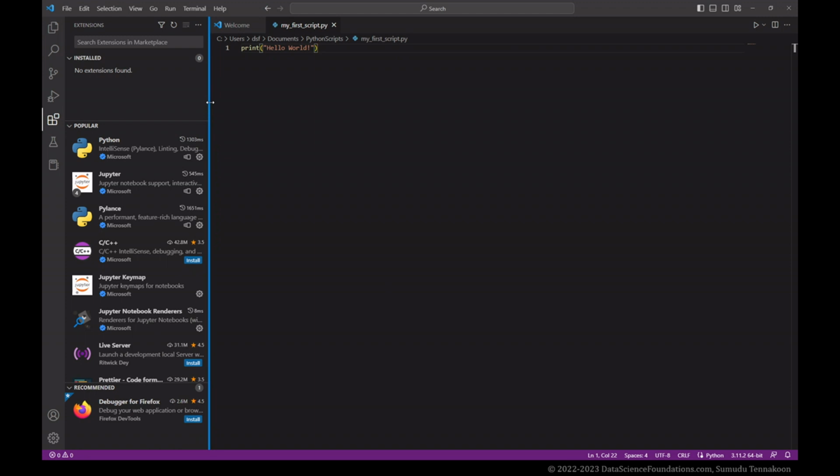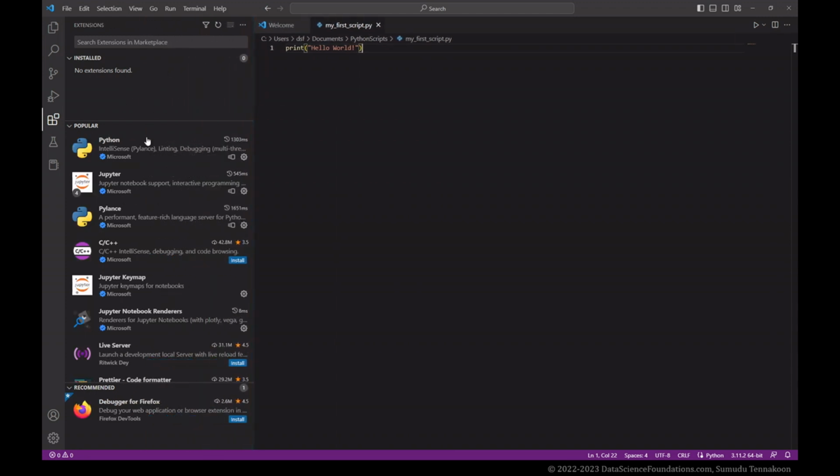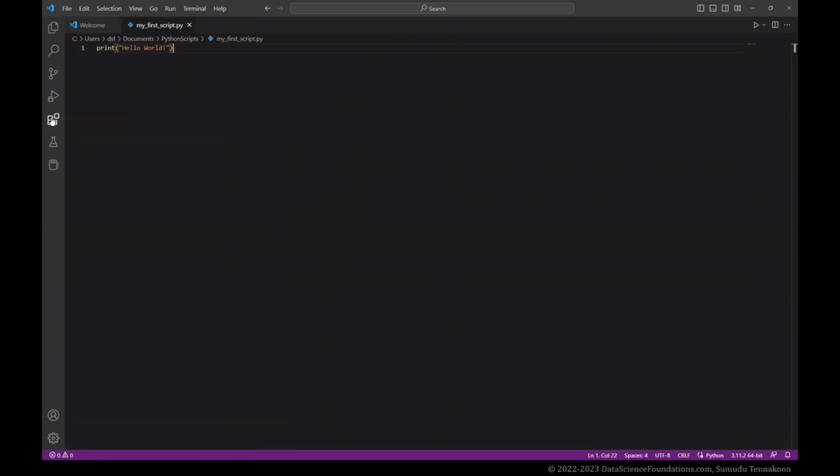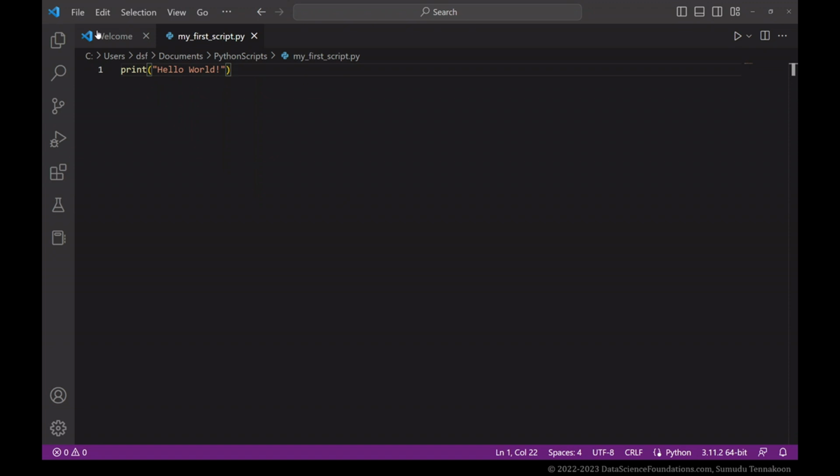So I will make the extensions disappear. What you need to do is click on the extensions button again, so the extension panel will disappear. Now you only have the code available on your screen. So now I would like to increase the font size to make sure you all can see it clearly.